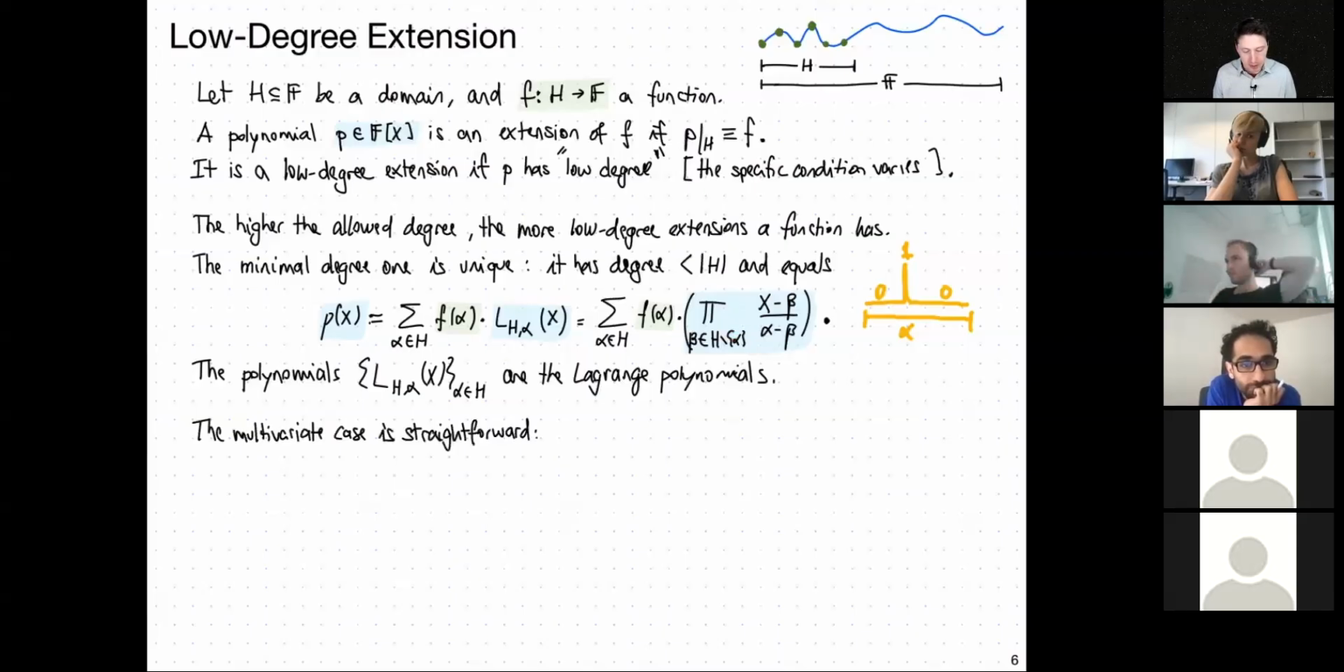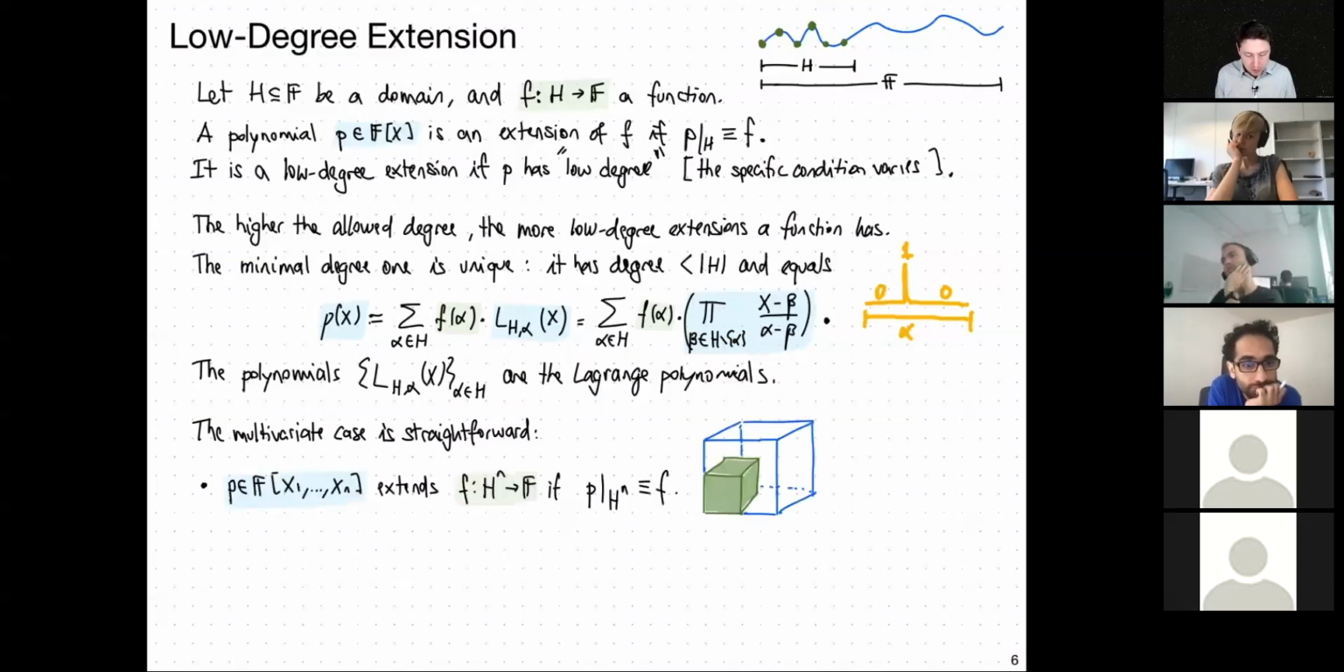All right. The multivariate case is straightforward. You have some polynomial. It extends a function over a hypercube if it agrees over it. And you've actually seen this picture in the lecture with Tom yesterday. We have some polynomial defined over the whole F to the n, and it agrees with a function defined over a hypercube. I mean, it is an extension if it agrees with a function over the hypercube. Why do we talk about hypercube rather than funny domains? Because, well, hypercubes are well behaved and funny domains are complicated to talk about.